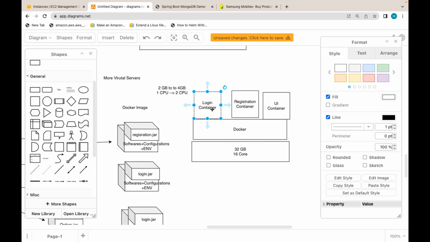Coming to the scaling part, let's say there is a lot of load on login. Instead of running that login Docker image as one replica, one container, can I have 4 or 5 login containers? Can I scale only login? Can I scale only registration if required? Instead of one replica, can I run those containers as multiple replicas?